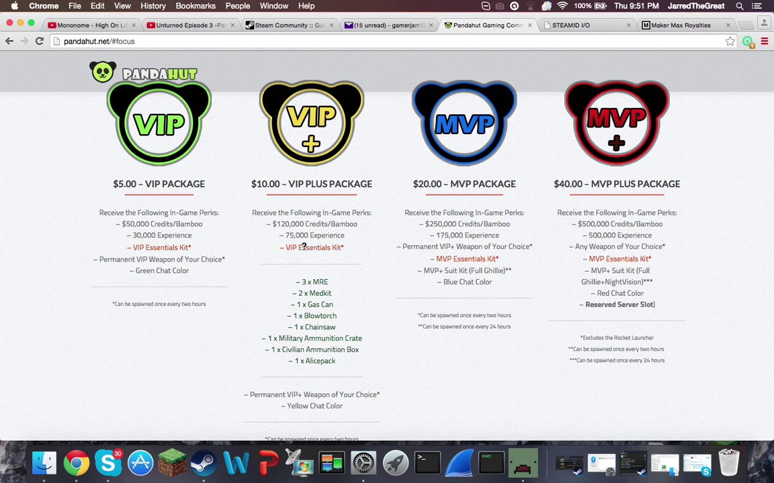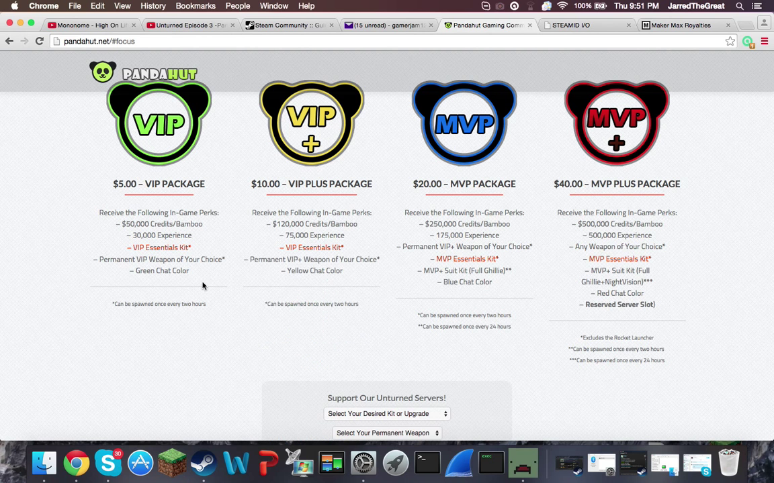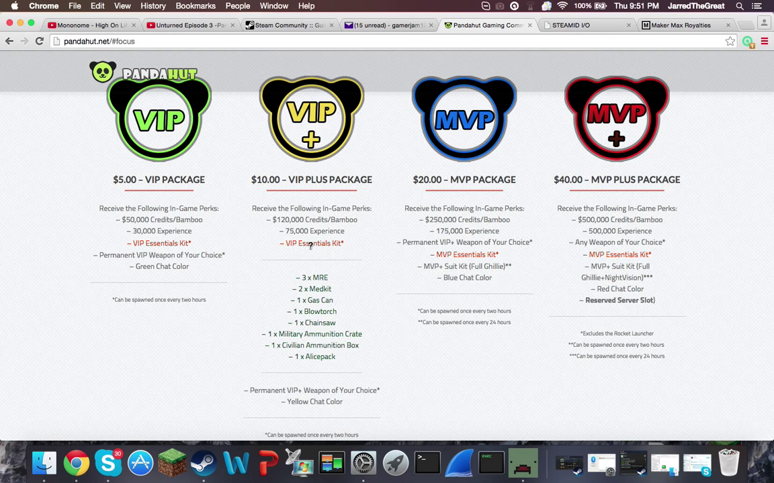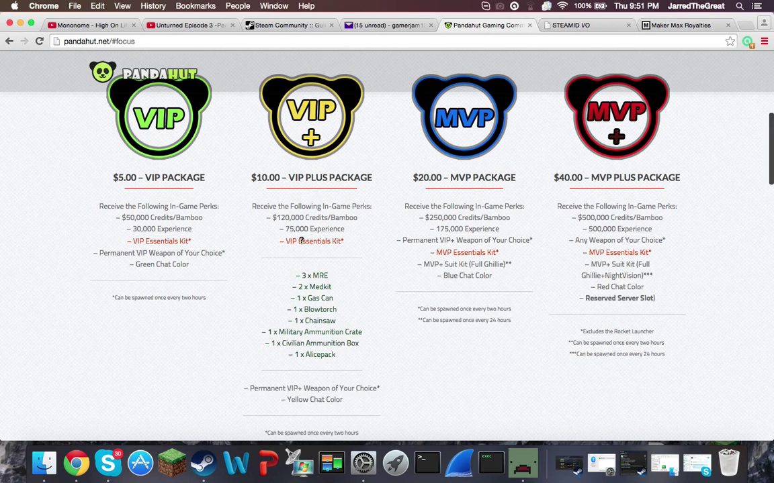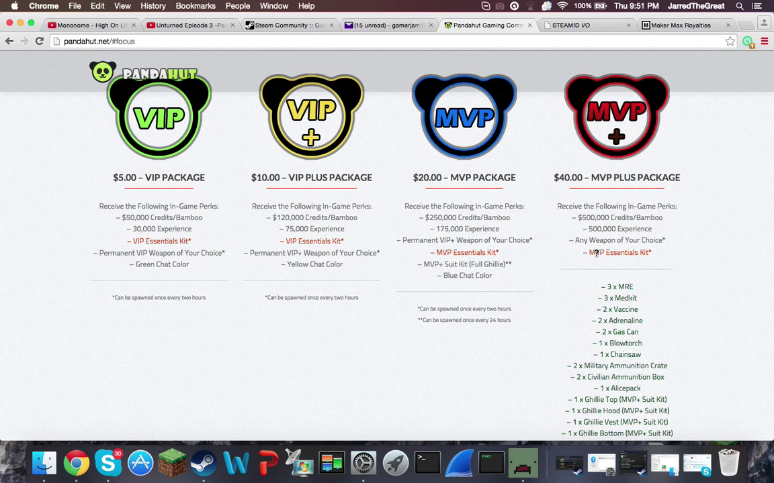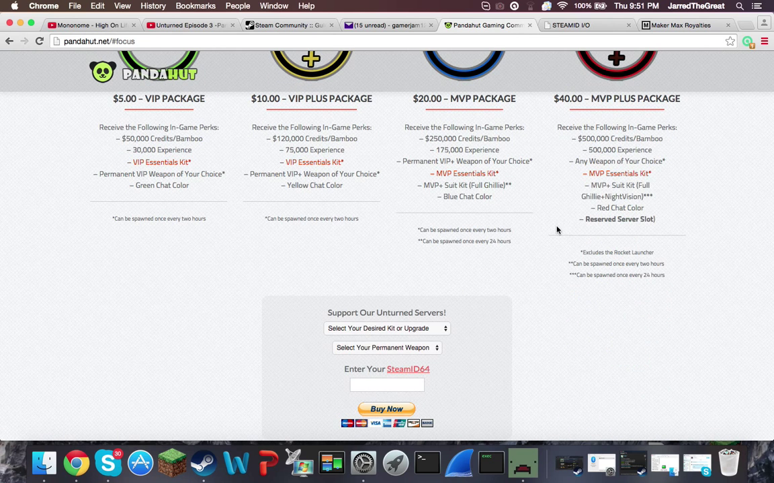But with your essentials kit, you only get one kit. And you get a permanent VIP weapon of your choice. You can only use that every 2 hours, which is good because you can't just sit there and spawn them in and sell them, or spawn them in and make scrap metal, make metal bases, stuff like that. So your essentials kit goes up by each rank, but even at the top rank, it's not super OP.